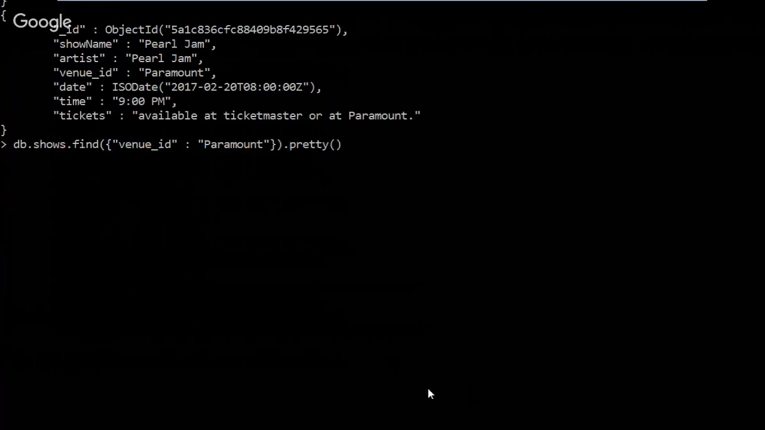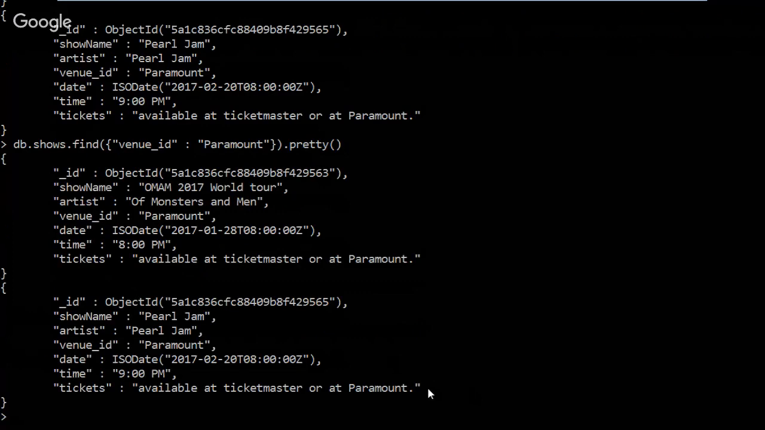So I'm just going to find what the shows at the Paramount are. A lot of this is dependent on you typing things correctly, which is a problem. Now again, these kinds of queries can be pre-built into a software application, so you wouldn't have to type them in a command line.